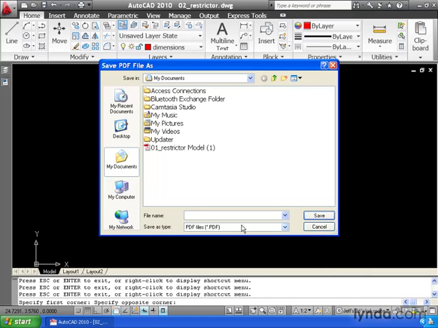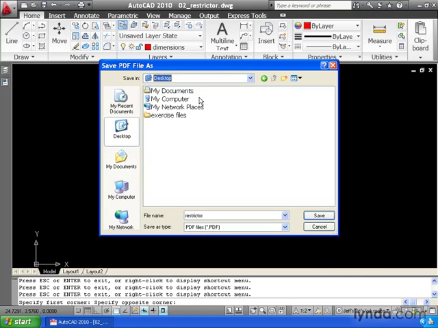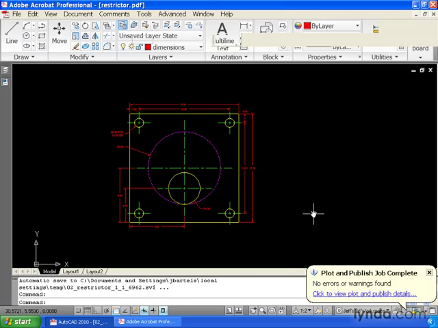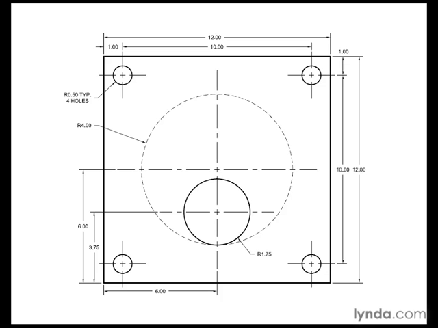Now, if you just plotted directly to your printer, your paper is already coming out. Since I'm plotting to a PDF, I'm going to give my file a name. I'm going to call this Restrictor, and I'm going to save it to my desktop. The image that you see on screen is an example of my final plot. If your plot doesn't require the formality of a title block, plotting a window for model space is a great way to produce hard copies of your design.